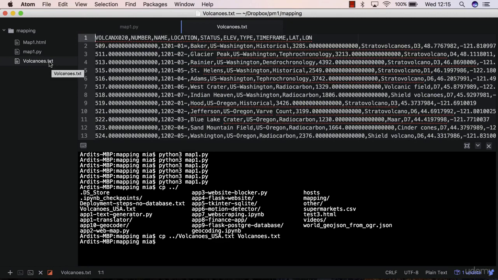If you like, you can just rename this from volcanoes.txt to volcanoes.csv, and then you can open it in a program such as Excel. If you like, you can show it as a plain text file as I'm doing in here. Python can read both CSV and text files. So what we have here is some data about volcanoes.